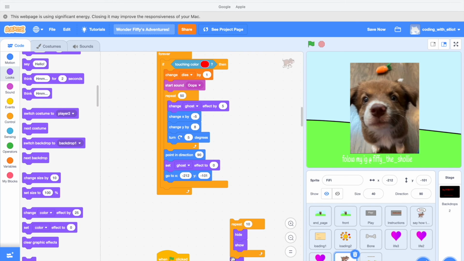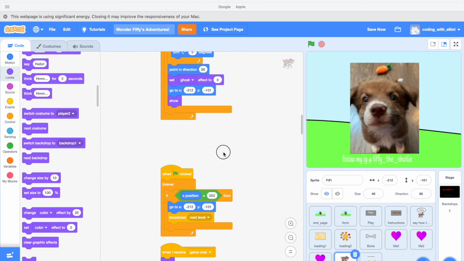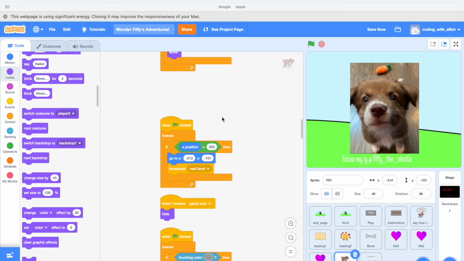And then you're going to want to show. You don't really need this because it kind of doesn't work because it goes too fast. When start, forever, if X position equals 252, then go to the spawning position, broadcast next level.